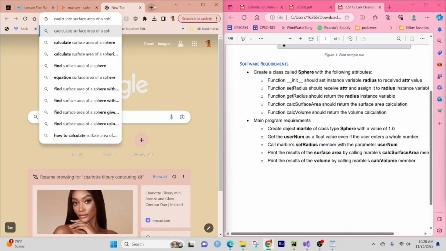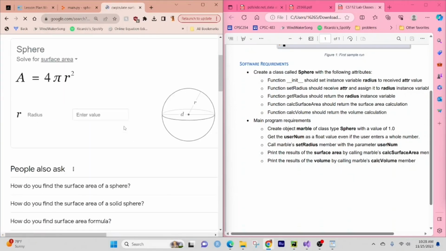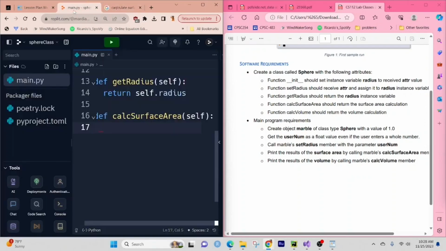I don't know why my spelling is so crazy right now. Okay, so it's 4 pi r squared. So that's what we're going to do. Notice I had to look that up. That's fine. You don't need to know these things off the top of your head.